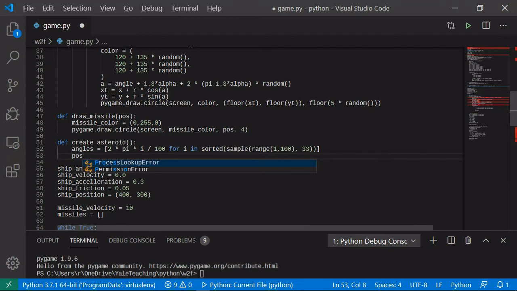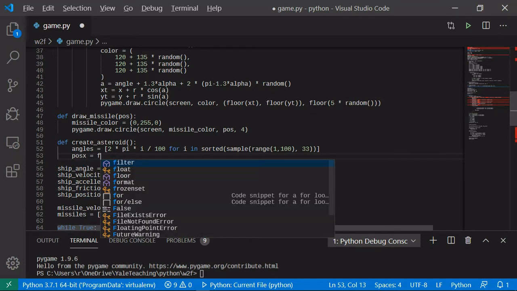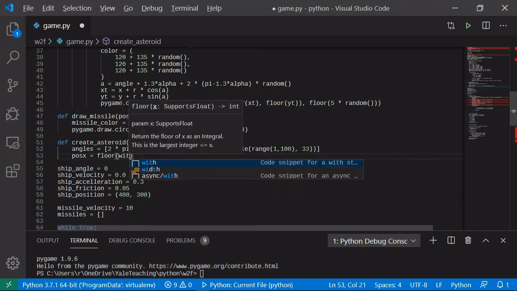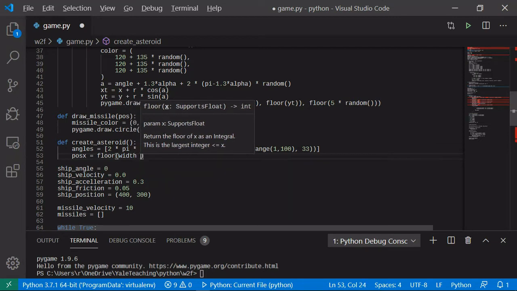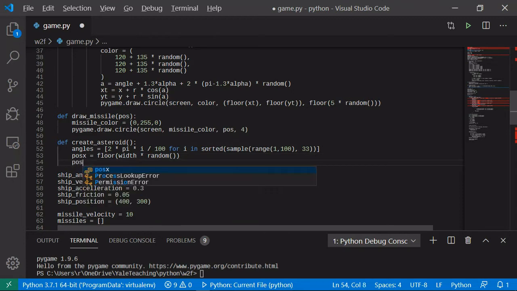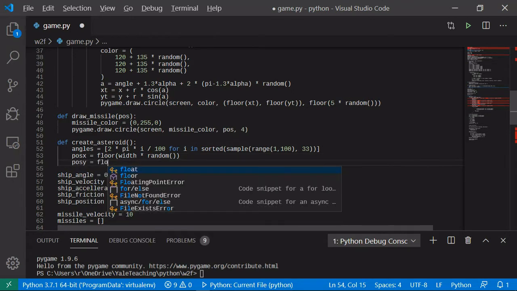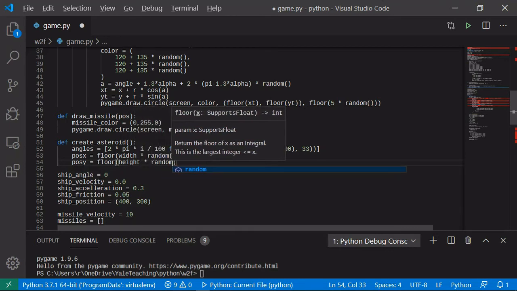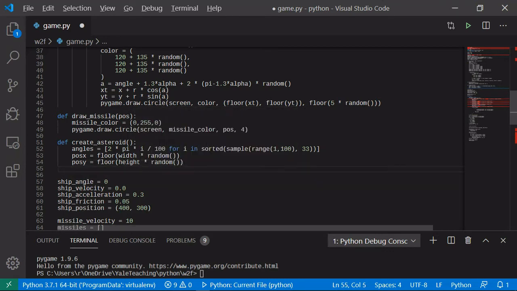So we're going to say pos x to be floor. And remember that whenever we work with circles, we want the numbers to be integers, right? Random numbers are not integers, so we have to convert them. Random pos y is floor of height times random.